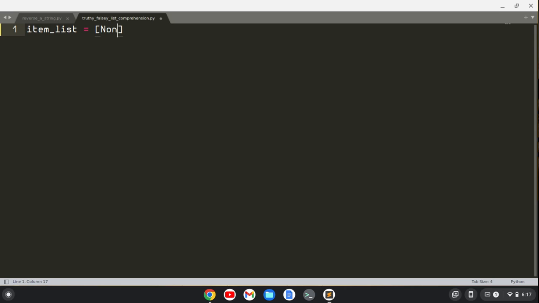So we could start off with None. We could start off with 0, 1. We could do something like hello, and then we could have an empty string here, and maybe we have even False here. Okay, and we're going to figure out using list comprehension in Python which of these values are truthy values or which are falsy values.